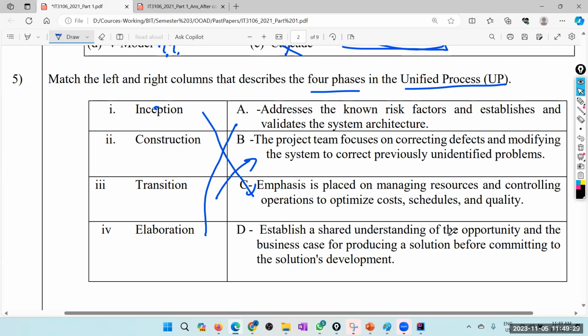Establish a shared understanding of the opportunity and the business case for producing a solution. Maybe this is inception, right? Yeah, maybe this is construction then. Okay, let's change it then. It's like a puzzle. We have to find the best out of this. Right. Establish shared understanding of the opportunity. This is more business oriented. And the business case, right? Business case is definitely inception, right? Right. So therefore, I'll match this.